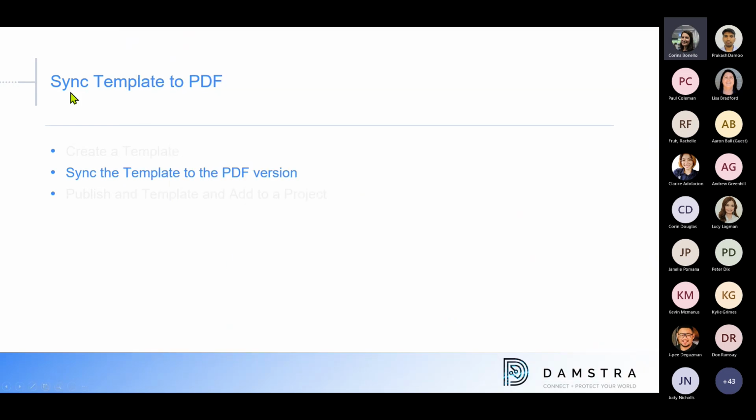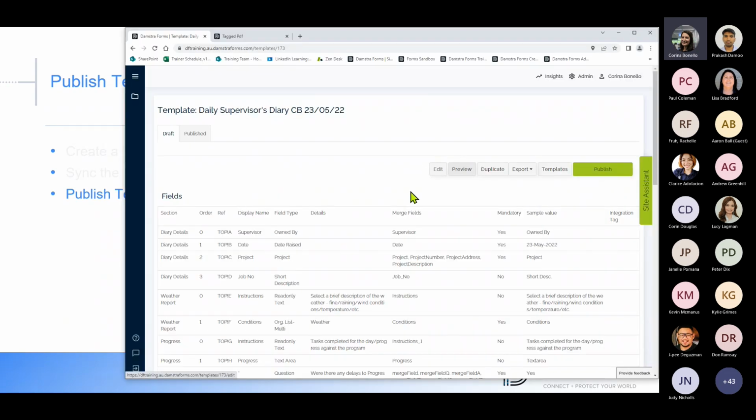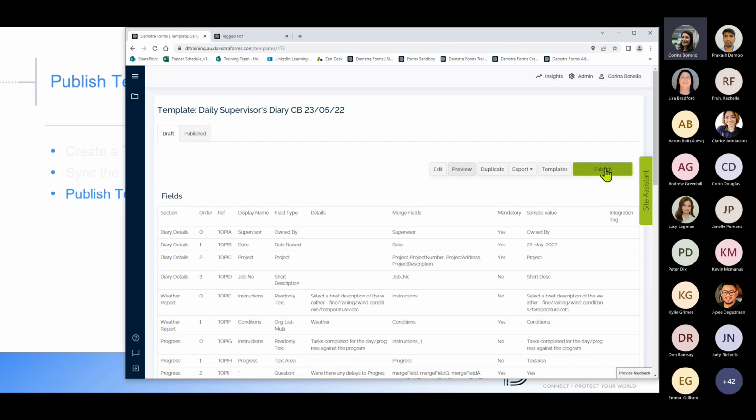Okay, guys, we just synced the template to the PDF version. So we've done step 2 of our process. We're going to now look at step 3 of the process, which is publish the template and add it to a project. So what we do in this step is we need to publish. So after we've saved our form, we'll be brought to the details page, and you'll see we've got a big green button here. So a big green button, we press to publish.